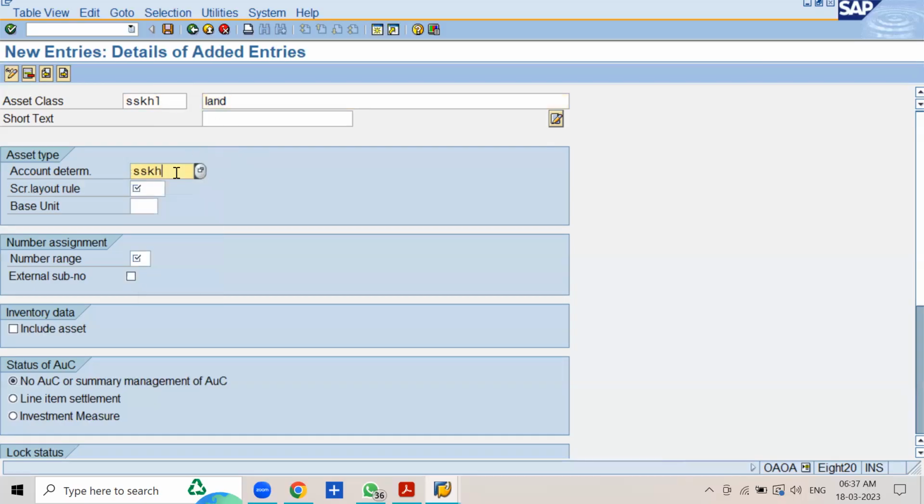Account determination, SSKH 1000. So how does the system understand that it is the land class? For that, we use the account determination key. Yesterday, we have defined the account determination key SSKH 1000 land, right? So that account determination key is assigned in the land class. Then screen layout is equal to SH10.